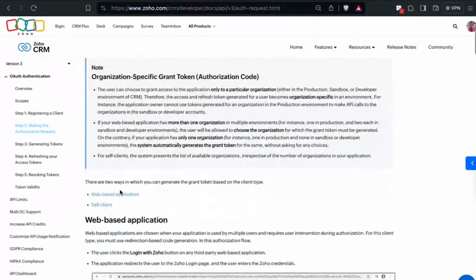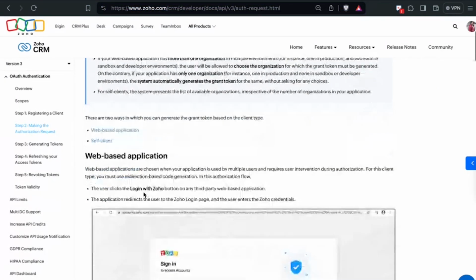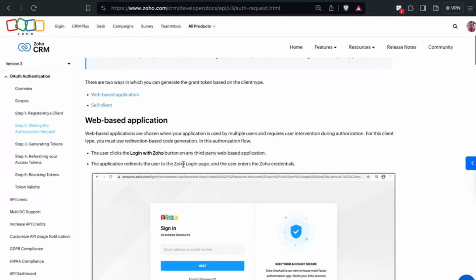here, this is our help doc. For a web-based application, which is nothing but the redirection flow. We call it the redirection flow because the users are redirected back to your application. So this is why we call it the redirection flow. And this is a web-based application.